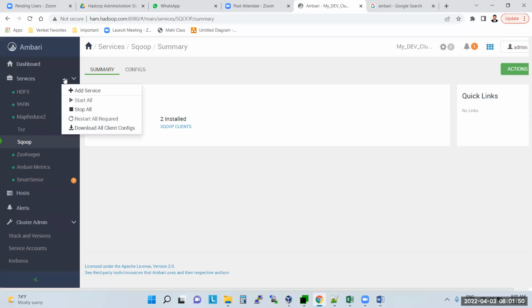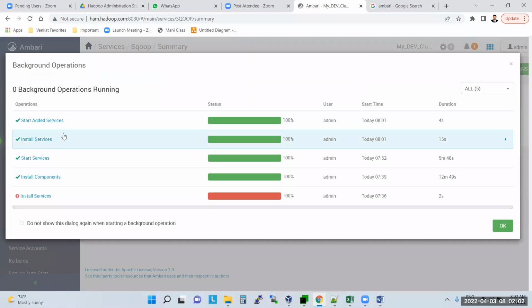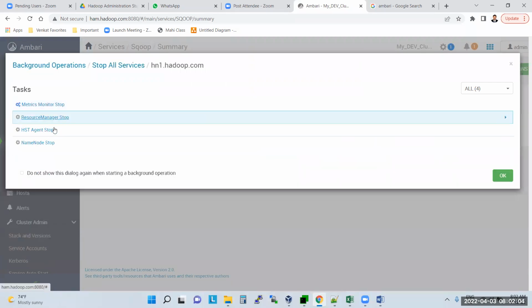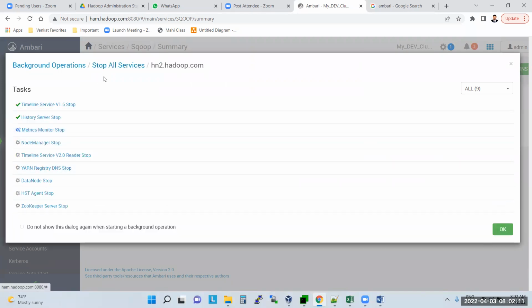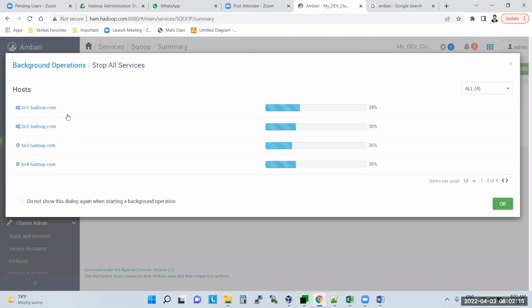Apart from that, start all. You know what is start all? Start all the services in the cluster. Stop all the services in the cluster. Stop all means it will stop all the services in each machine. It is stopping the metrics monitor here, the name node. So in this machine it is stopping all these services, in this machine it is stopping all the services like this. So stop all means stop the entire cluster. Start all means start the entire cluster.